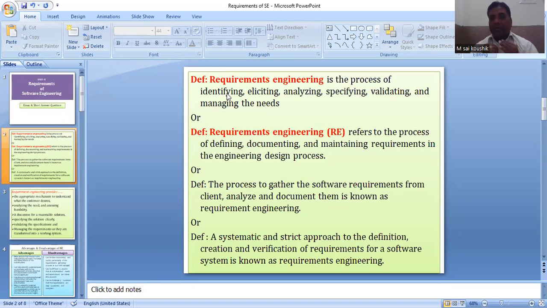Eliciting means selection. This selection is to check whether the data is suitable for the current software or not, the current project or not. Analyzing. So what do we want? For example, if you want to write a C program, C software is sufficient to write it. So it depends on the software design. So which software is required, which elements are required, this kind of examination is taken by analyzing.